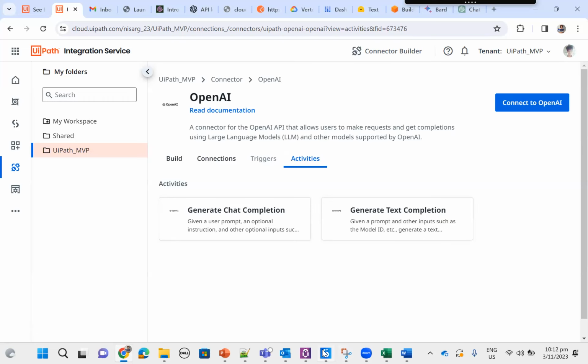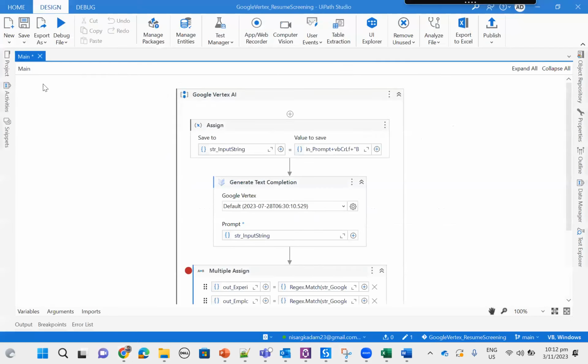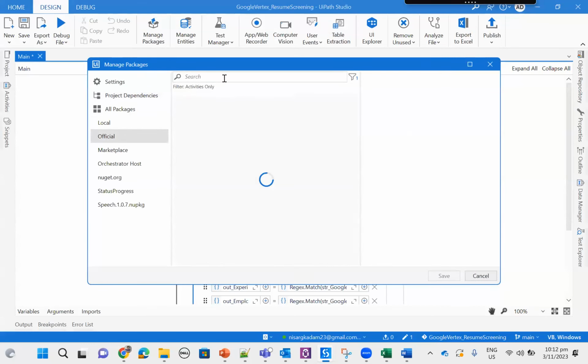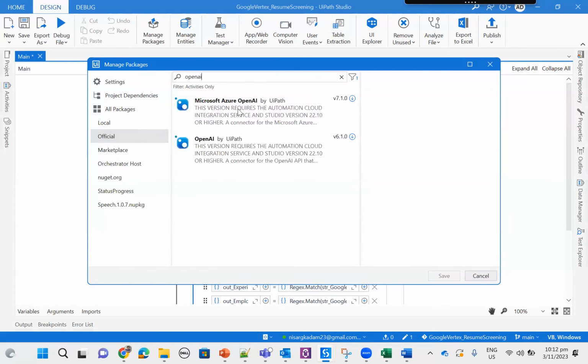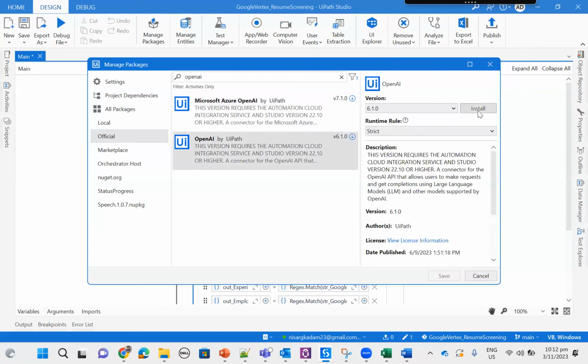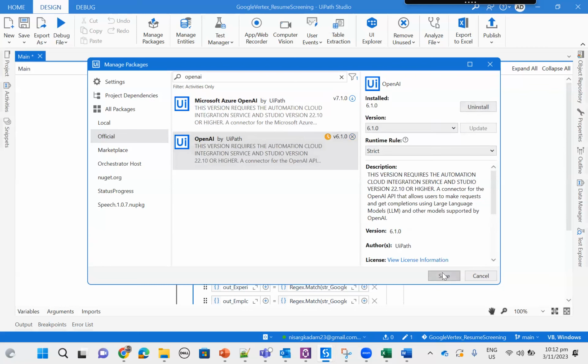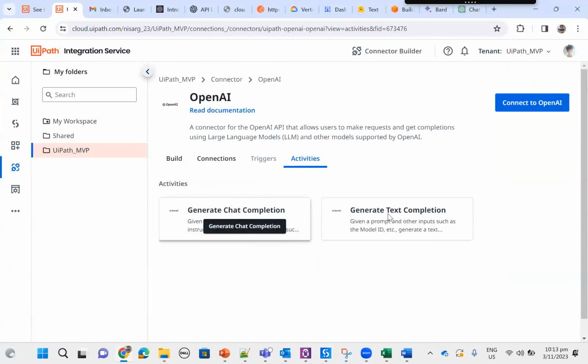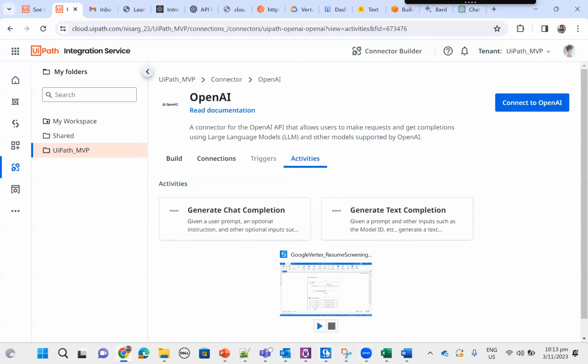You can utilize this. Simply go back to UiPath, and in UiPath, all you have to do is search for a package. Click here and search for a package, OpenAI. Right? And here you go. You have the complete package with the activities. Just click on install, save, and the package will be installed for you quickly. Once the package is downloaded, you can see these two activities, and you can use any of these activities, provide your input, and you will receive your output, and that is all.